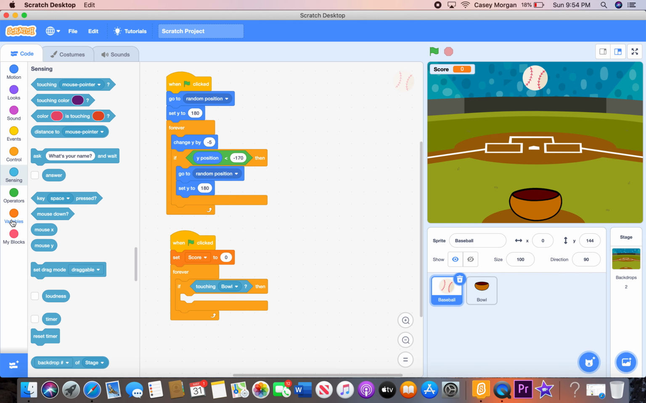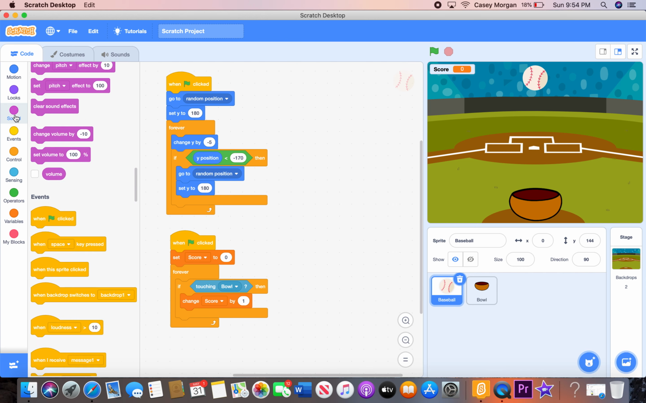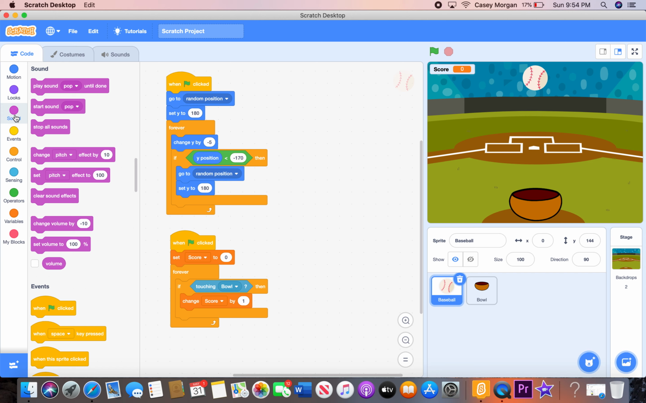Next, back to the Variables tab. We're going to change my variable by 1. That's going to go inside of our if-then statement. We're going to change my variable to score. So we're going to make sure that it reads change score by 1, which will be your score as we've been doing. Then up to the Sound tab, we're going to play sound pop until done. This is optional if you want it to make a noise. And again, you can always change the sound if you'd like to record one.